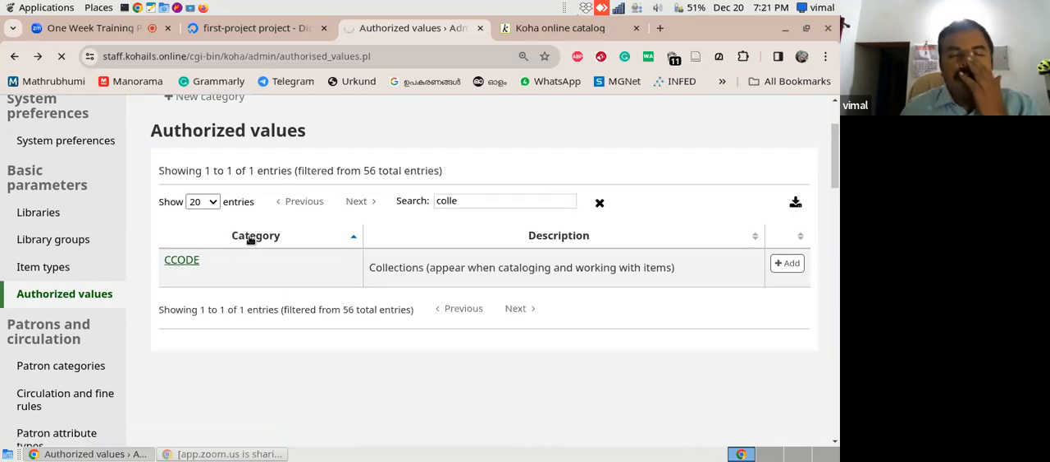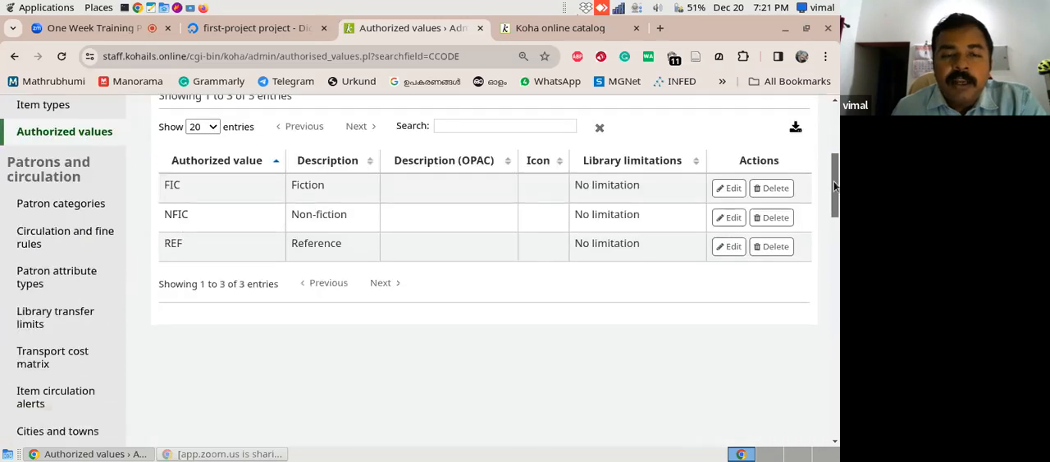See, inside collection code, we can find fiction, non-fiction, reference. In the case of a public library, we can add biography, autobiography, travelogue. In the case of a medical college, we can add collection codes such as mechanical engineering, computer science, artificial intelligence. Major collection codes we can enter here.